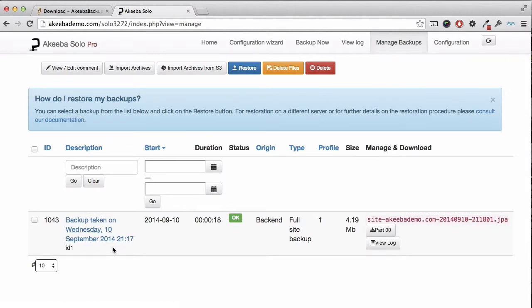Here we can see the backup has taken place, with its description, a status of OK, the size of the backup, and a link to the actual backup file itself. Depending on your configuration, this may be multiple parts.